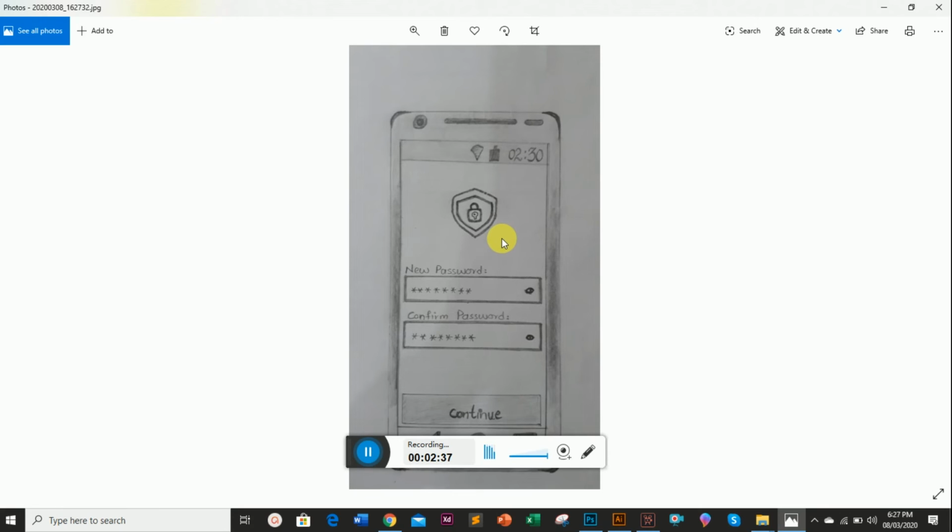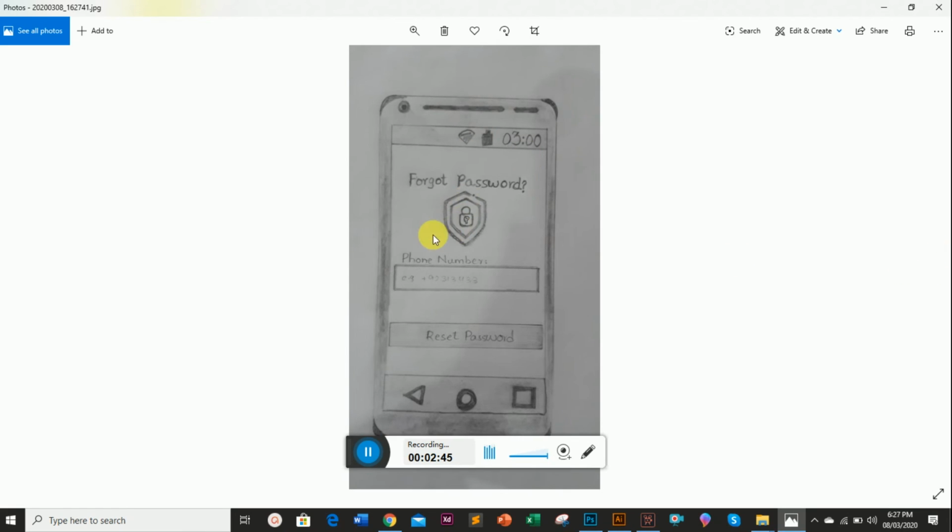If you forget your password, enter your new password and confirm your new password. Here is the screen of your password. You will receive a confirmation message on your phone number and reset your password.